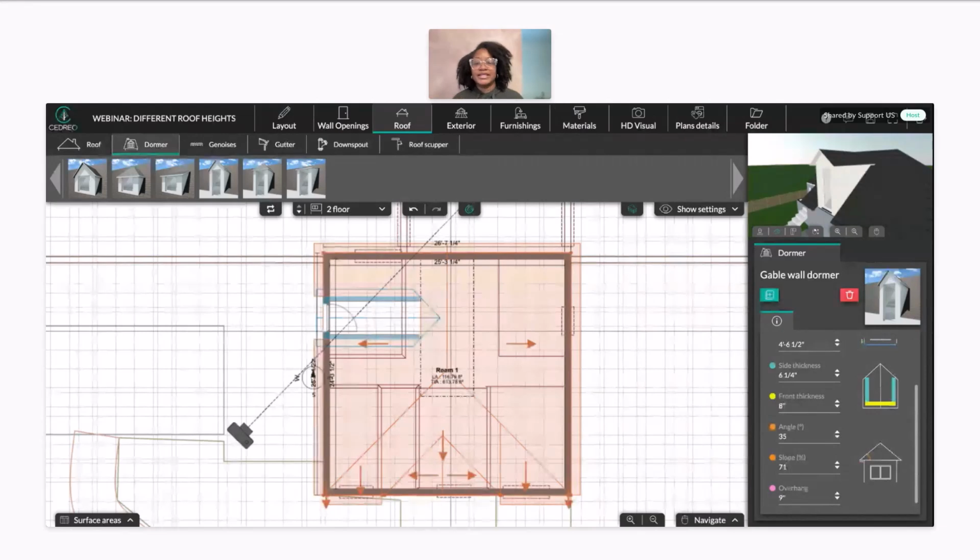Oh, it's 3 o'clock already. Does anybody have any questions? All right. I hope I was very clear when talking about creating the multi heights of the roof. If there's anything else you would like, if you have any questions before we get off, this is the time to type it in.